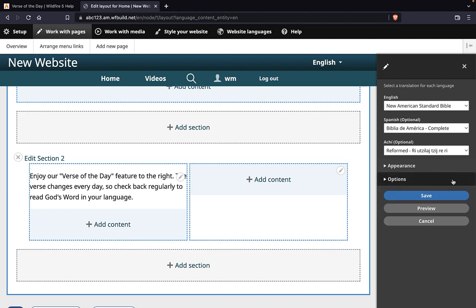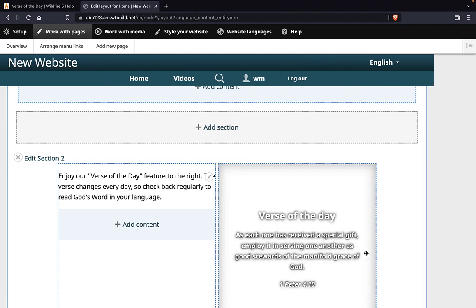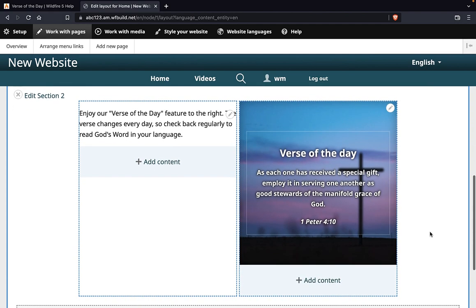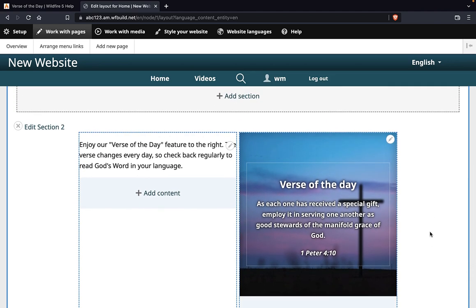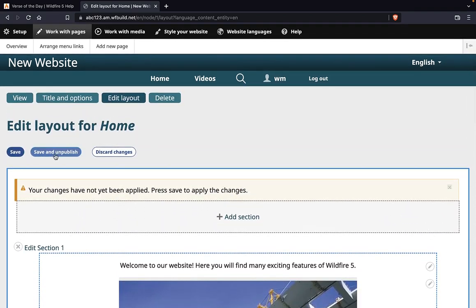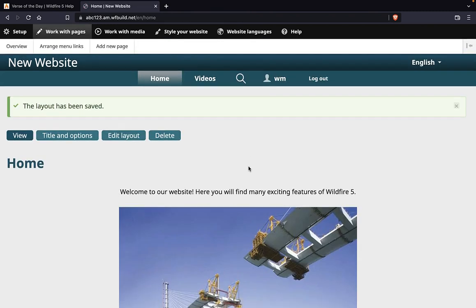Once you've made all of those selections, click on Save at the bottom of the sidebar, and you will now see your verse of the day on the Layout Editor screen. You can experiment with the different configurations until you get it looking just the way you want it. Then go to either the top or bottom of the Layout Editor screen and click on Save or Save and Unpublish.